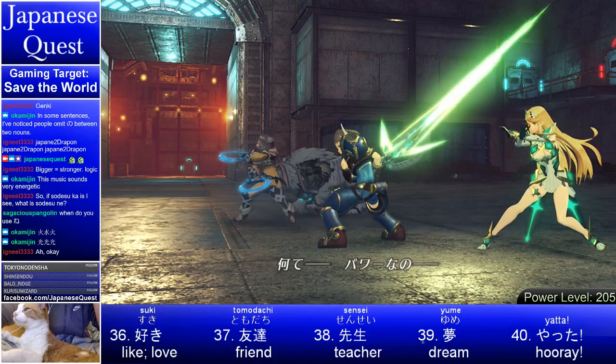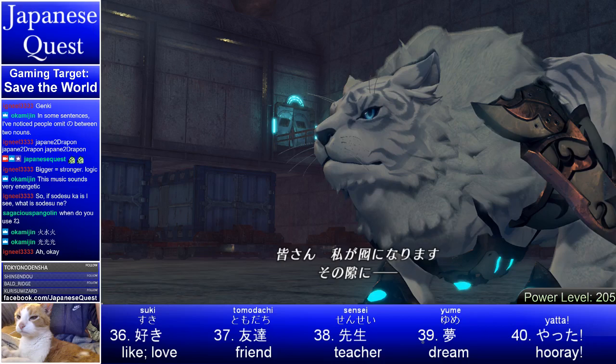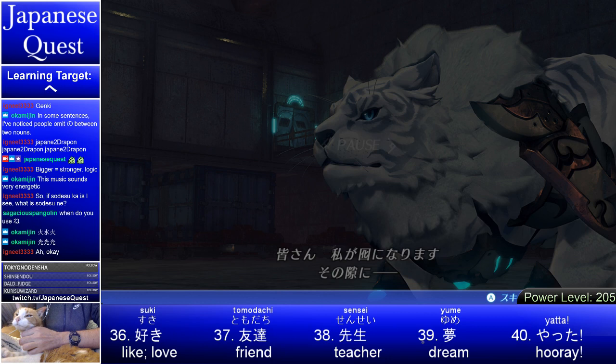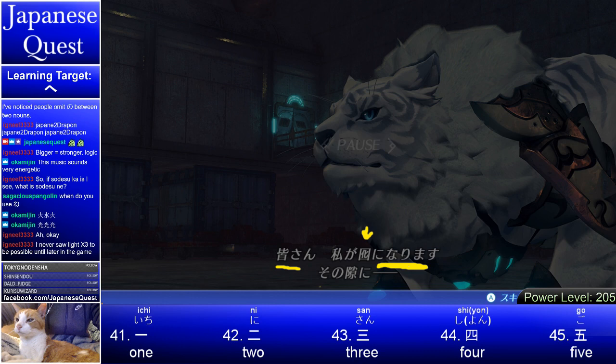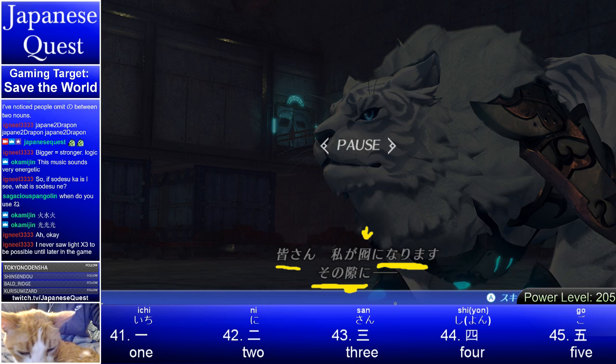Sugoi power. Minasan, watashi ga otori ni narimasu. Watashi ga. Oh, look at how nice Dromark is. Byakko. So what he says here is otori ni narimasu. So ni narimasu means to become. So I will become an otori. And otori means decoy. So I'll be a decoy. So minasan, everyone, I'll be a decoy. And then sono suki ni. So in that moment, sono suki ni. Then you guys can run. He implies that you can run.